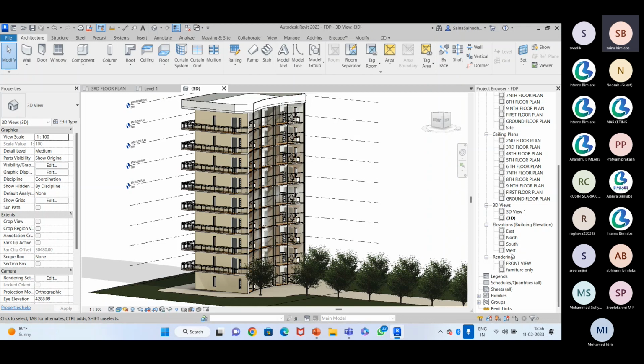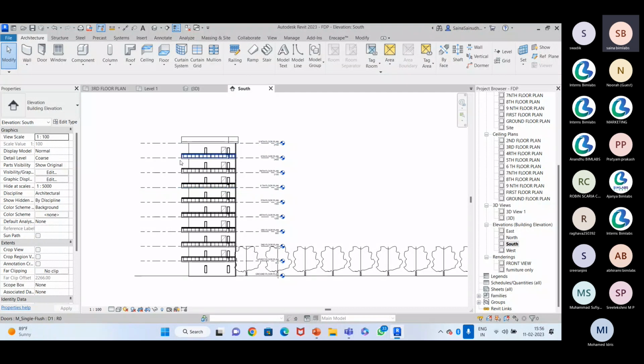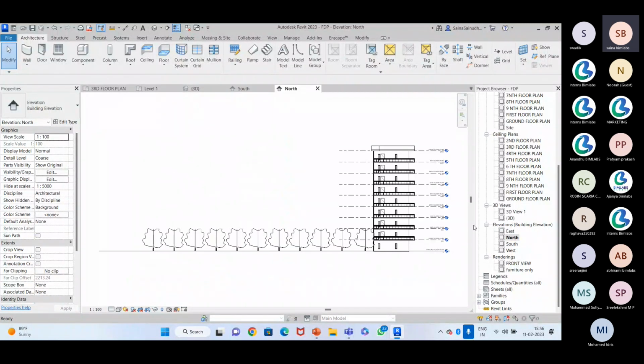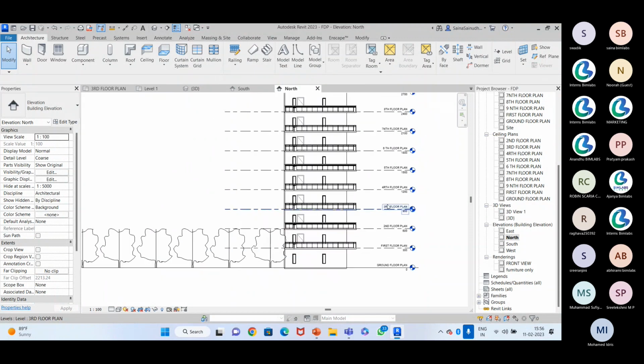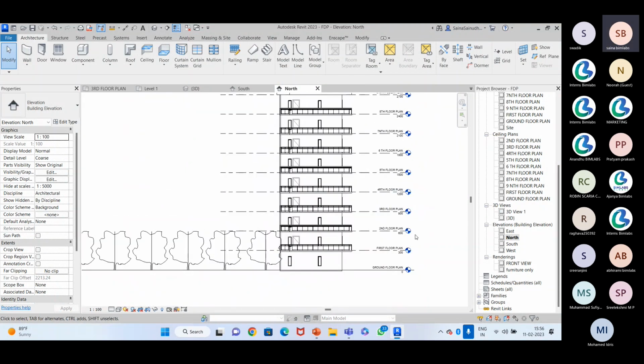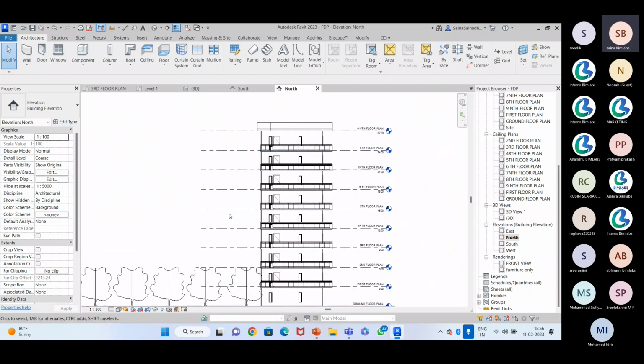If I want to see the south elevation of this model, we can easily navigate into that south elevation by double clicking on it, so that we will get the south elevation of the same building. If you want to see the north elevation, we can easily navigate to the north elevation through the project browser, and we can see the north elevation. Okay, that's how simple it is to get the elevations of the four sides of our building. Next one is the section.